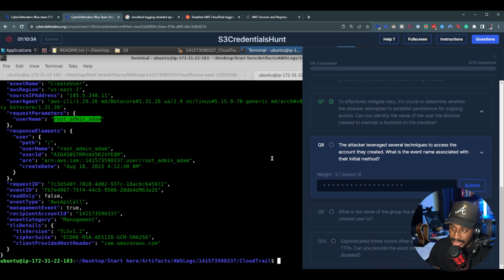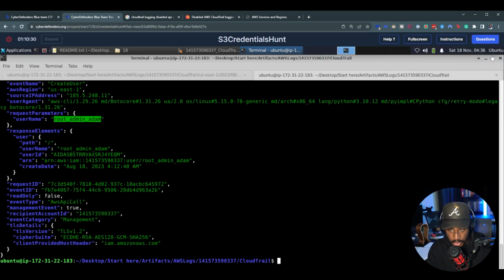What is the event name associated with their initial method? So now when the attacker creates a user within AWS, for example, as you see here, they can't immediately access that user. They have to either create another access key to access that user programmatically, or create a login profile which will allow them to access that user account through the AWS console.